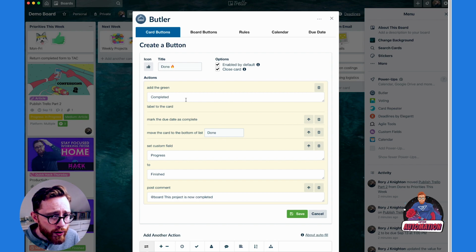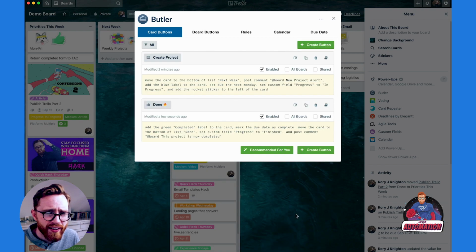So we just created the green completed label. So what this does is it adds that label to the card. It then marks the due date as complete. It moves the card to the bottom of the list done. It sets the progress to finished, and it creates a comment that says this project is now completed, and it sends it to everybody on the board. So everybody knows that project is done. Yay! Pat yourself on the back. That's really cool, and it saves yourself at least 4 or 5 clicks and a lot of stress and hassle. So that's one of my favorites.